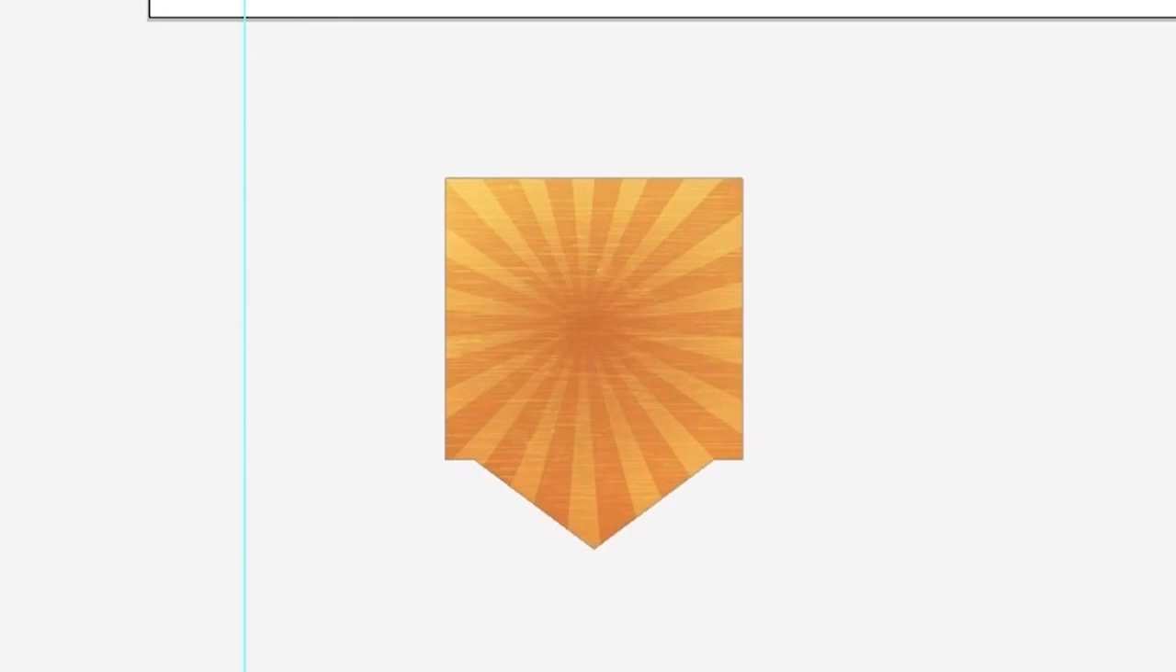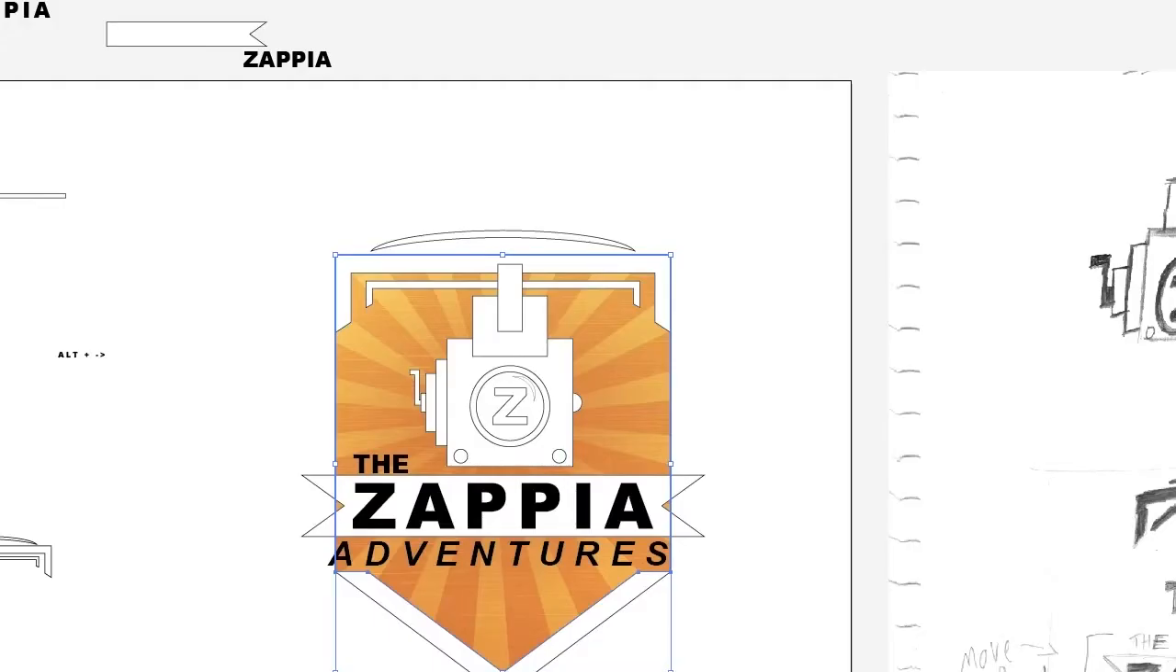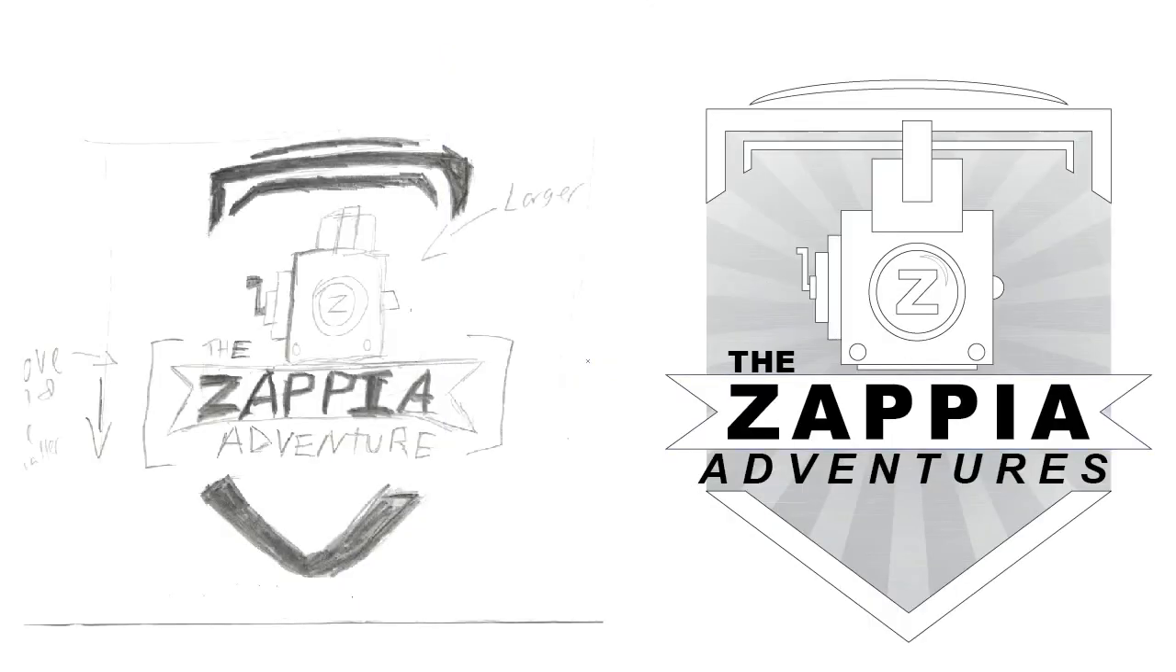Now, I didn't want it to be that bright of a color. We also don't know what color it's going to be, but for now, I'm going to make it gray, and then I'm going to drop the opacity, and that way it's very subtle. And that's it. That's how we go from a sketch to a logo. Obviously, this logo isn't finished.